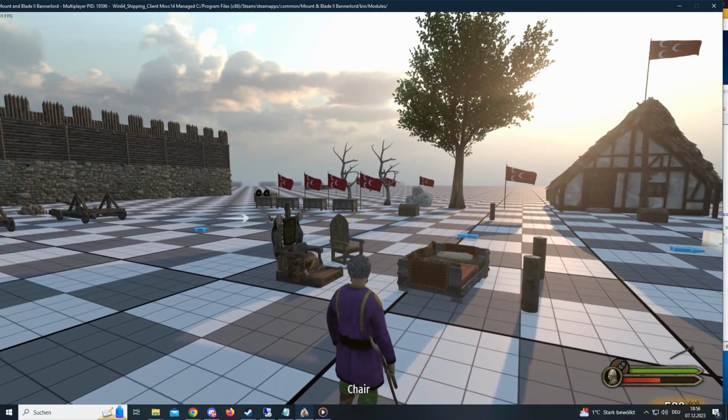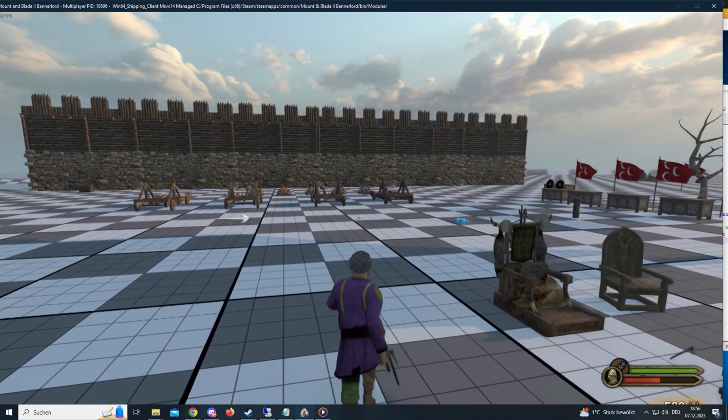And this is the server files tutorial for now.